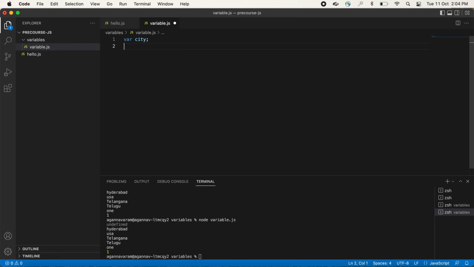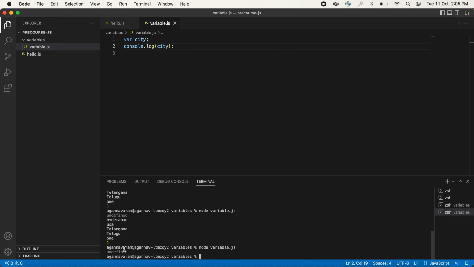Please remember, if I don't assign any value to my variable, by default it holds undefined. I will show that to you. If I give console.log of city, I'm saving this file, going back to my terminal and executing this piece of code. It says undefined.